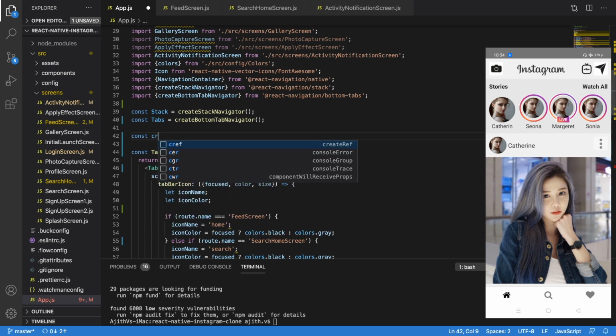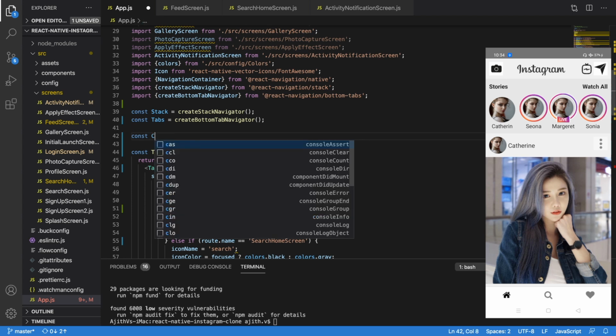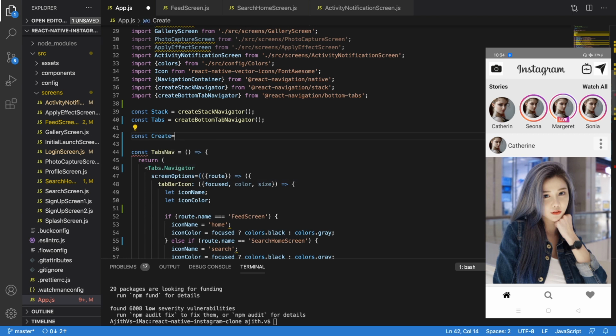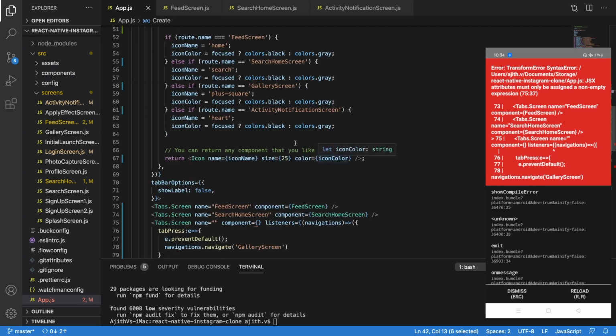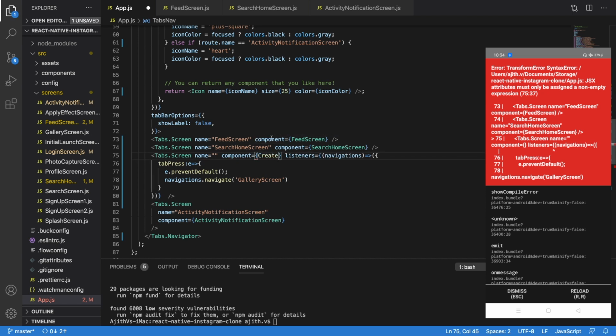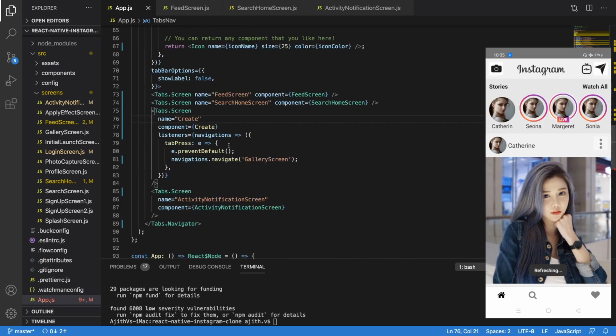We can create a component named Create. Const Create equals View, with style flex of one. Give that component here. The name of the component is Create.